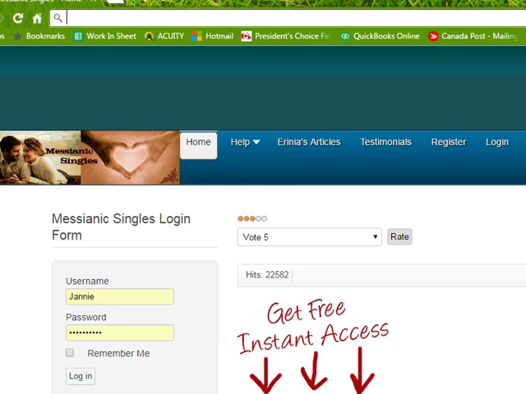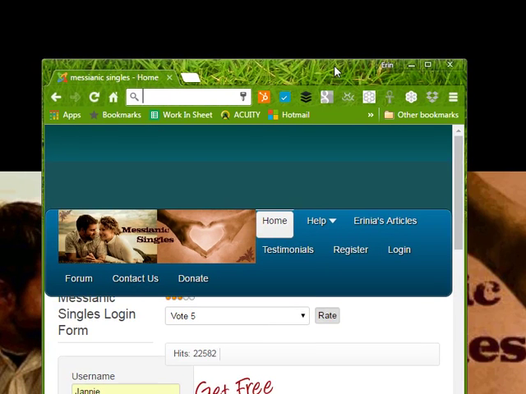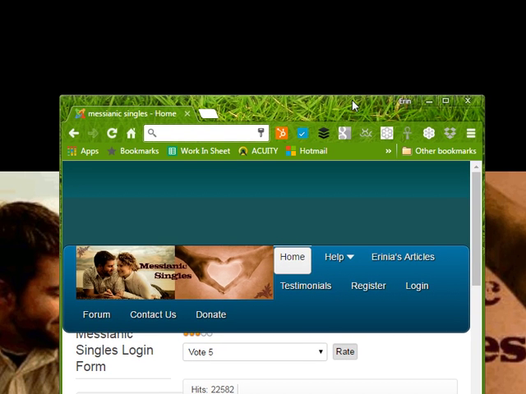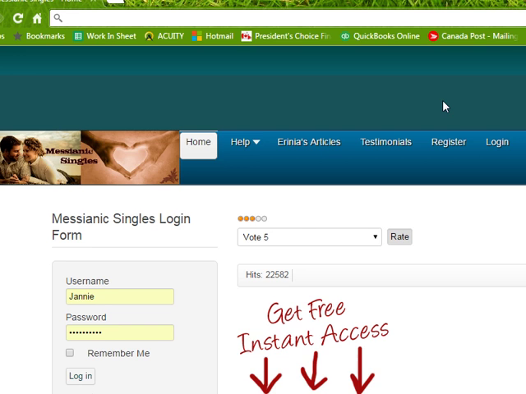So the first thing you have to do is open something that you can go to the internet with. You can use Google Chrome like I'm using here, or you can use Firefox or Internet Explorer. That's any internet browser, something that you use to go to Facebook or anything that you want to access on the internet.